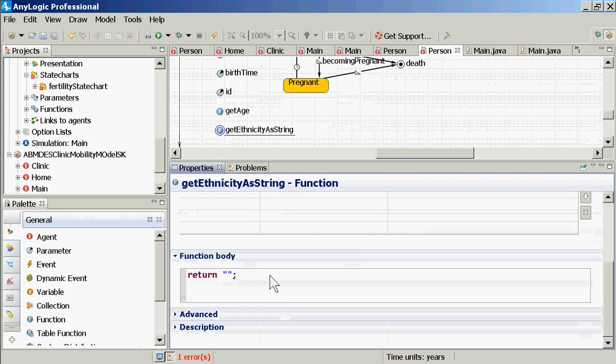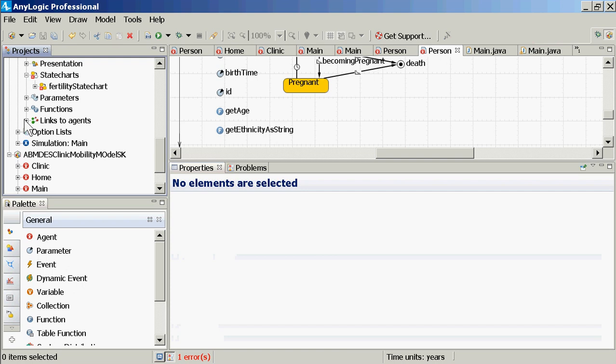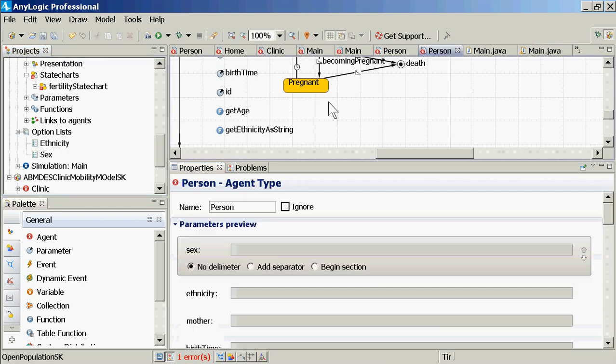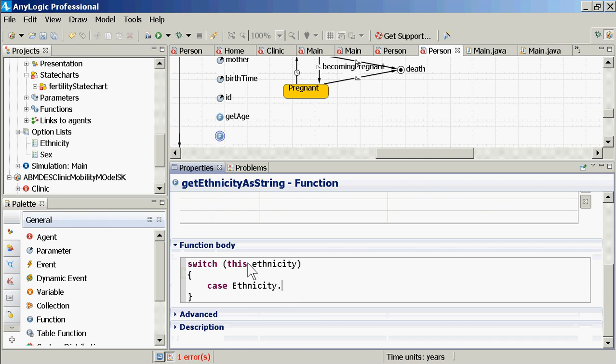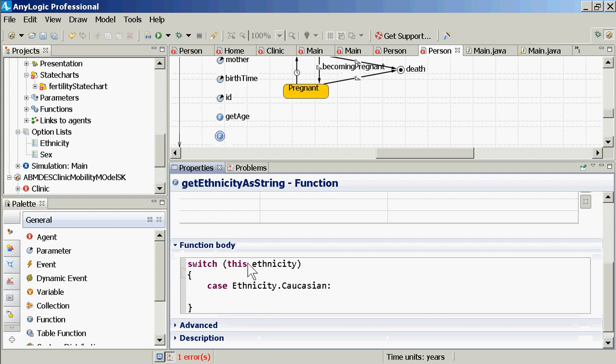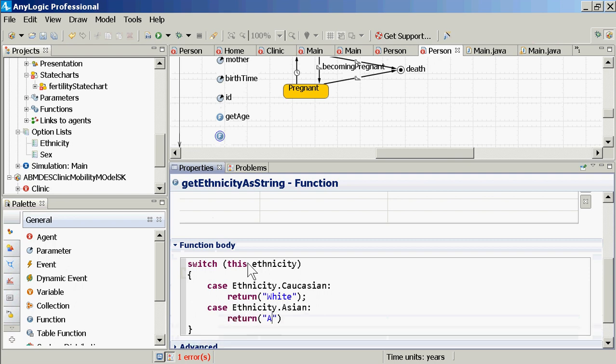Something like this: switch. There's better ways to do this, somewhat better, that are more advanced, but switch this dot ethnicity, and I'll say case. Each case, as a case, we'll say case ethnicity. Hey, I thought there was a thing called ethnicity. Here. I thought there was an option list. Yeah, option list. It's called ethnicity. Yes. Okay. So what's this thing's problem? Okay. It should be able to complete that. Case ethnicity dot Caucasian. If they're Caucasian, return white or something like that. And case ethnicity dot Asian, return Asian Pacific Islander.